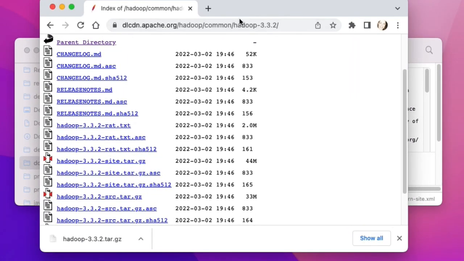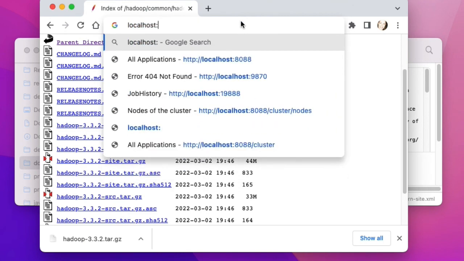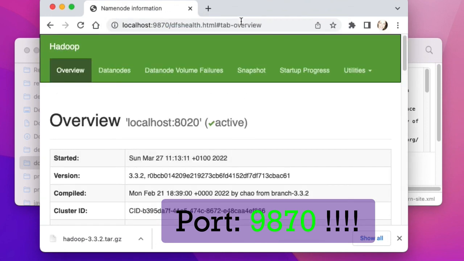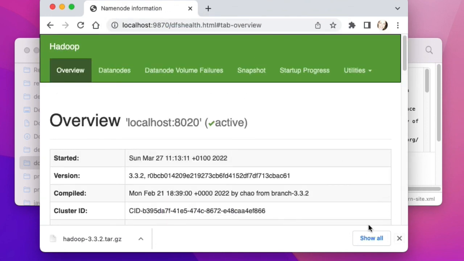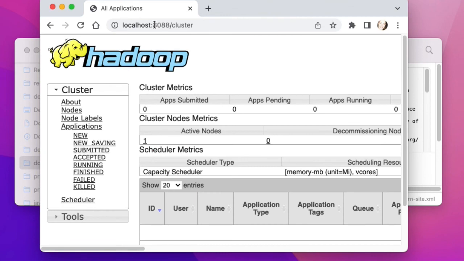Perfect, so now that the Hadoop daemons are running, you can check if this is working by accessing the name node user interface. So if you go to your browser and then enter localhost colon and the port 50070, you will see the name node console. You can also access the resource manager console in port 8088.